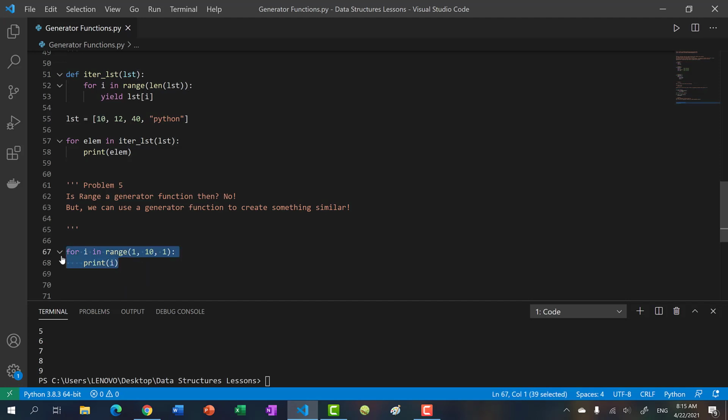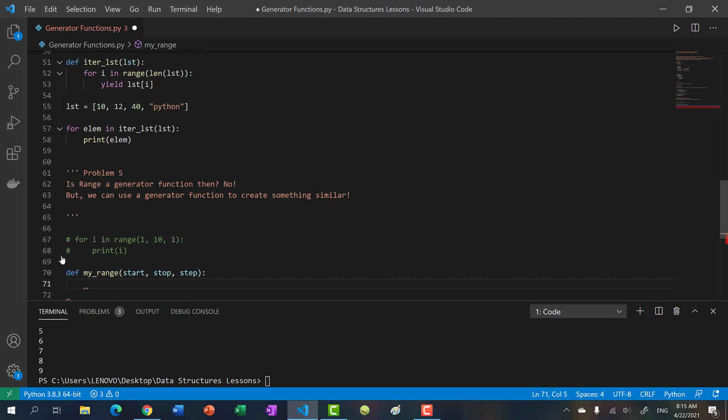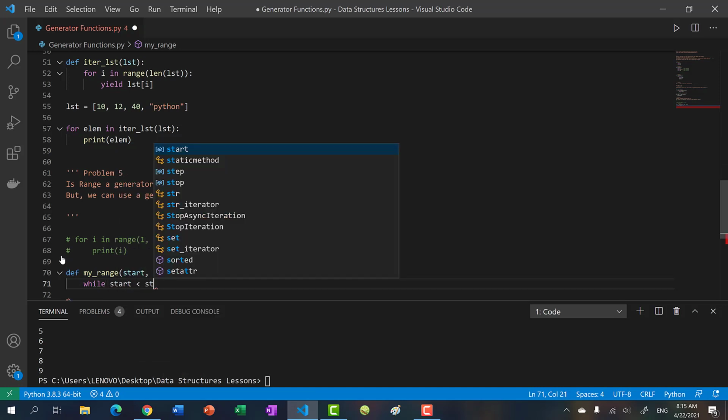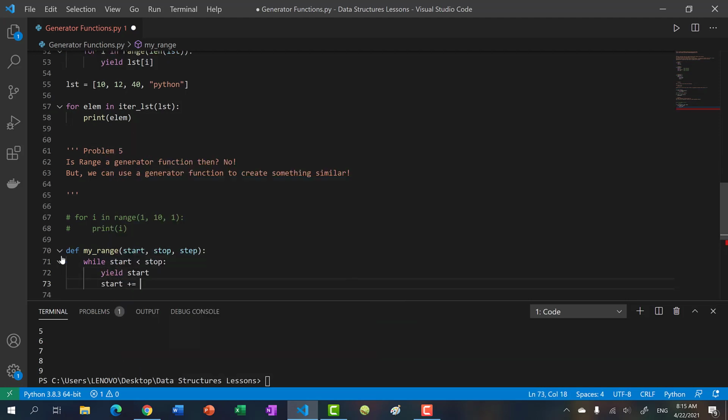So let's comment this out. So how will we do it? We would just, let's name it my range, and we'll have a start, stop, and a step. So we have 3 parameters on our function. And then basically it's actually very simple. While start is less than stop, so while the start value has not passed stop, we can yield start. And then we will bump start up by the number of steps.